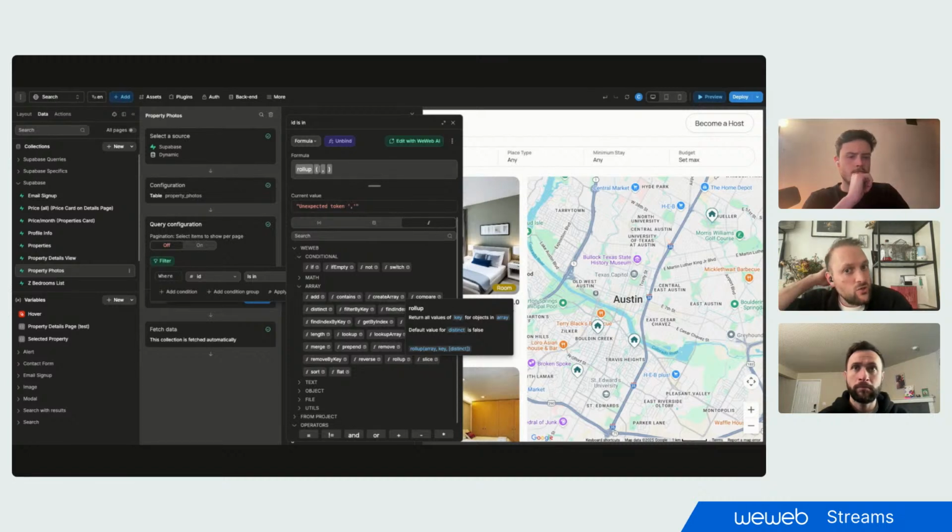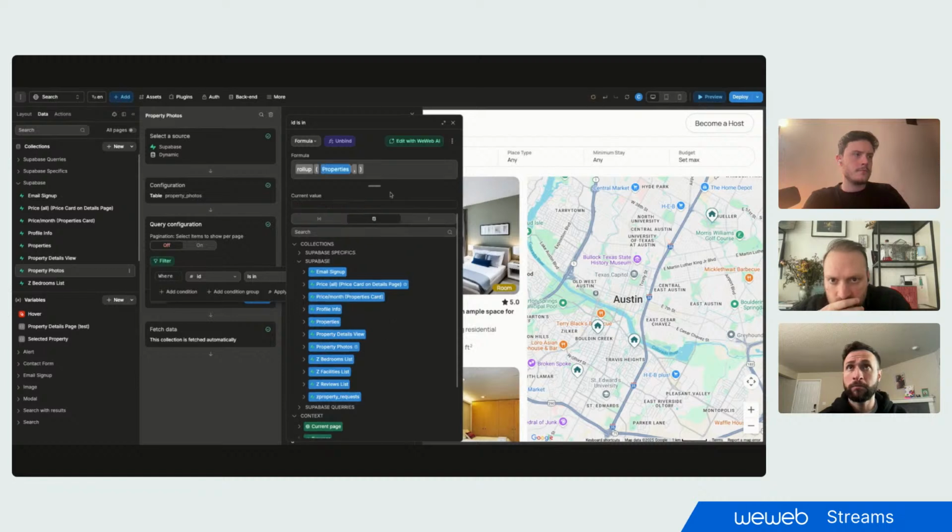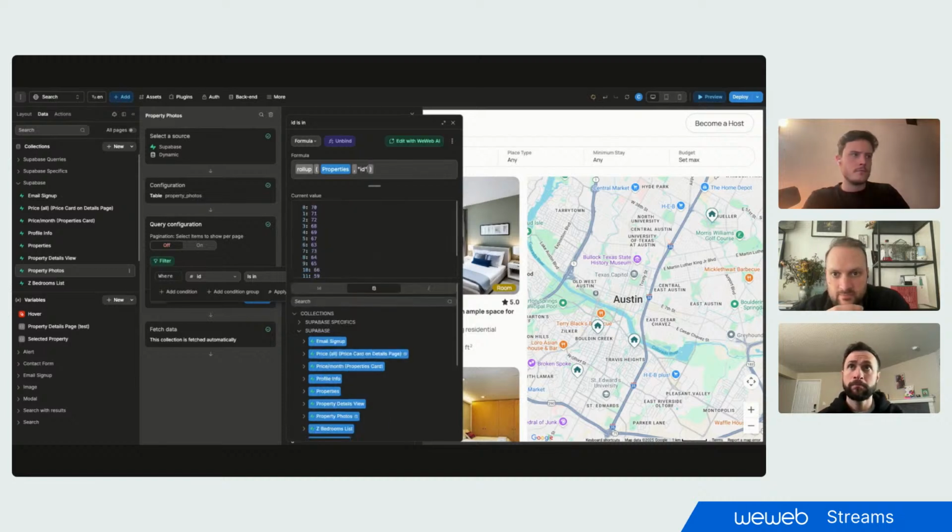Okay. So first you add the property collection. Okay, and then between quotes you add ID. So in here you see you generate an array of all the IDs you have in the collection. The nice thing is that now you won't load everything. You will load only the photos you need.